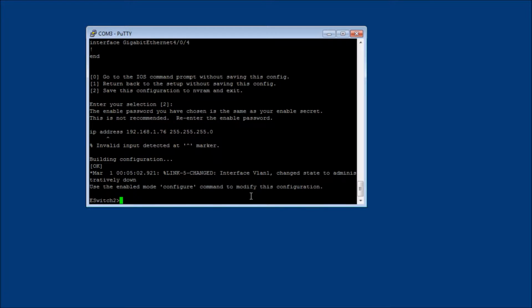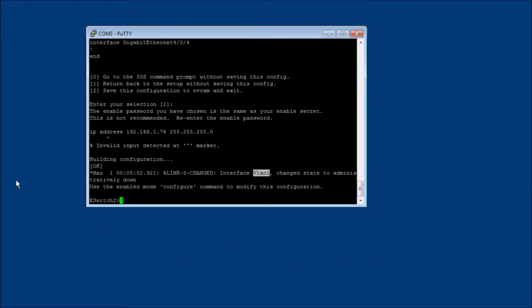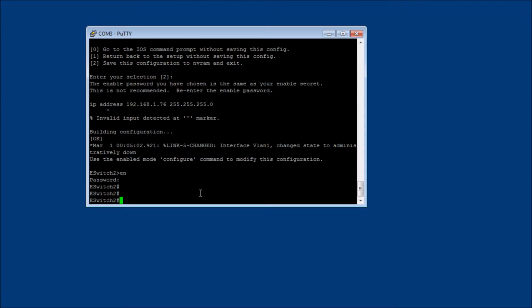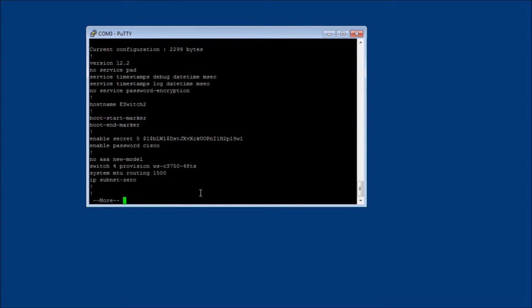Okay, so it's complaining about the same password. Interesting, it's complaining about the IP address. Not exactly sure why. It looks like the default VLAN is VLAN 1, and use enable mode to configure. Okay, so we're just going to say enable, and the password is Cisco. And let's just see show run. Let's see what's going on here.